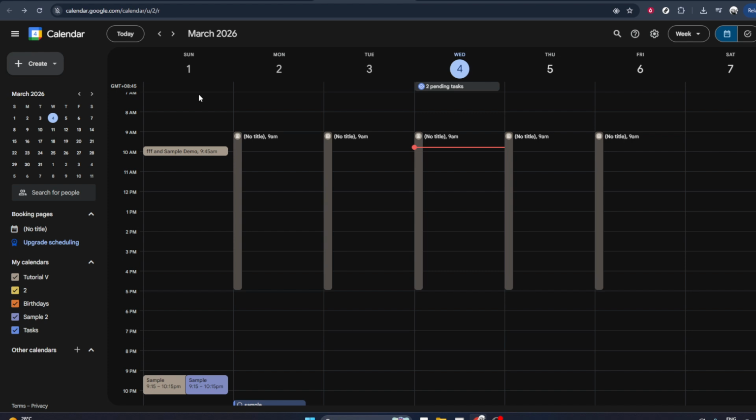On the left-hand side, you'll see a list of your calendars. Hover your mouse over the calendar you want to use, and you'll notice 3 small vertical dots appear next to its name. These dots open the options menu for that specific calendar. Click on those 3 dots.